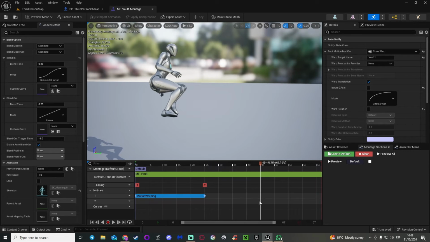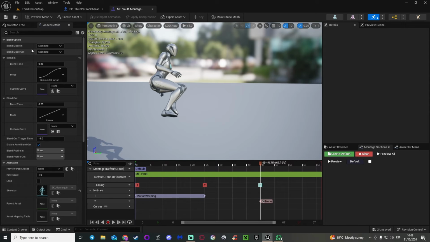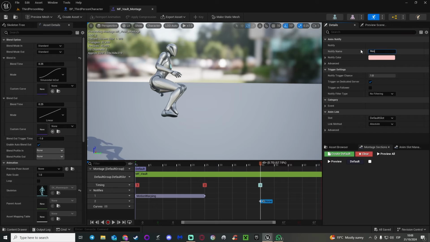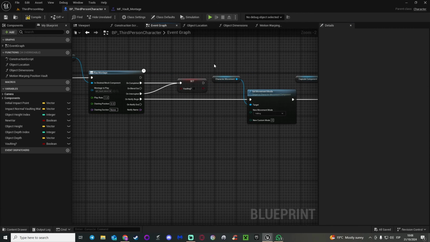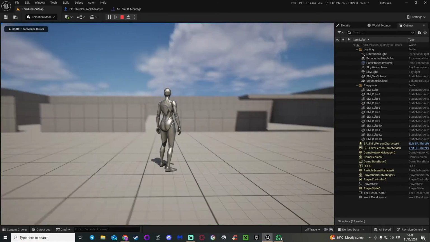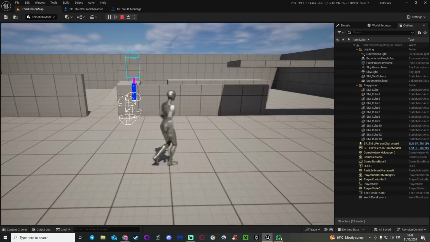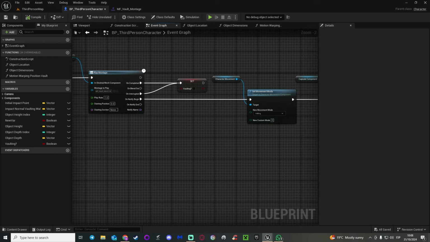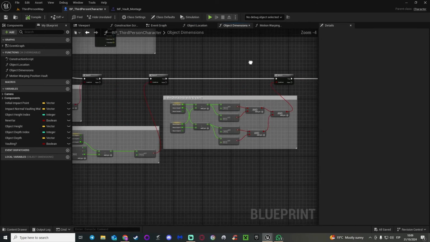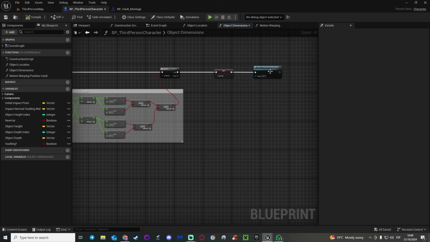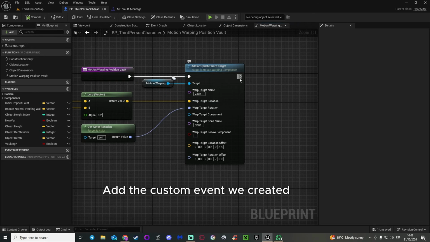And I want the character to reset its collision and movement mode approximately at frame 45. In the motion warping function, we're also going to have to add the vault custom event we created in the event graph.